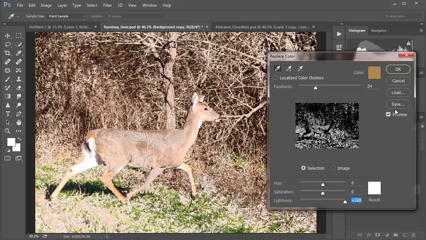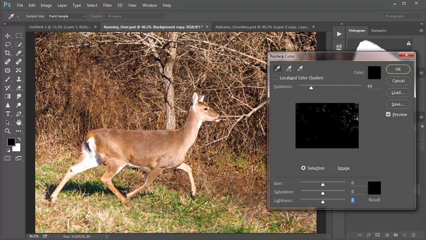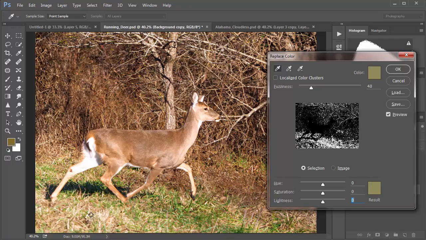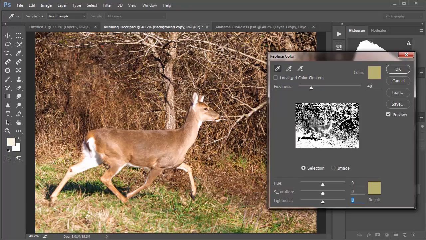So let's hold down the Alt key and click Reset. Alt or Option on a Mac. And let's try it again. Let's click over here and let's shift click to select a little bit more. I'm still holding down Shift. That's getting the deer. Now what I can do is go over here to the eyedropper and say I want to eliminate this color. So if I click on that, it minuses some colors.